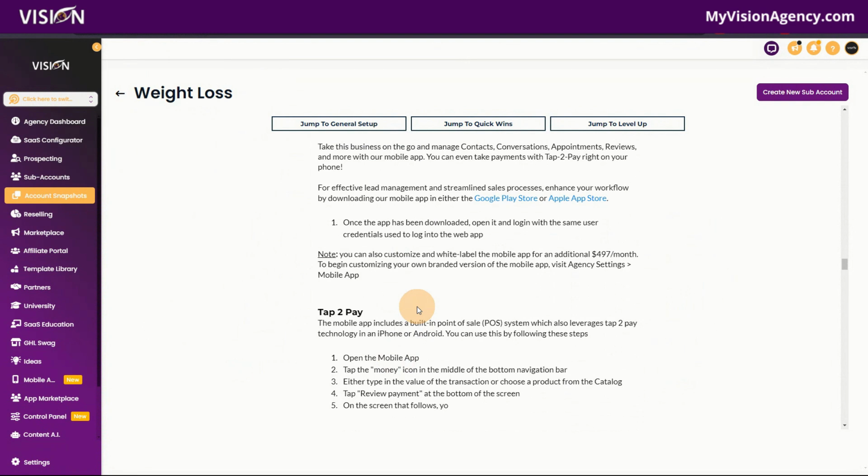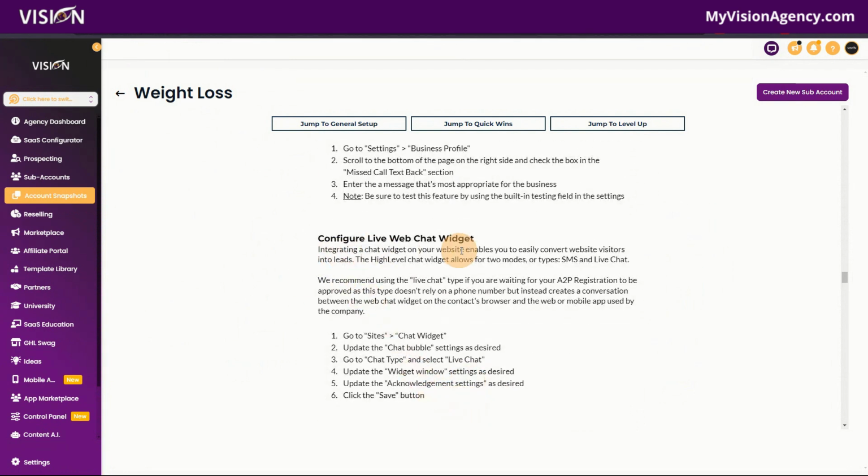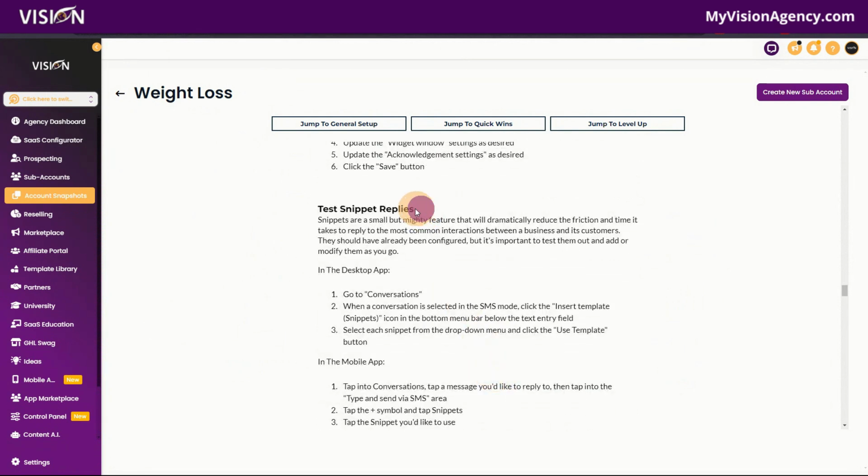Okay. The mobile app is a great way of using all the CRM functions from a mobile phone, which you can also do tap to pay. You have the enable missed call text back. So if someone calls the business, you can actually automatically text back. Configure live web chat widget. Configure SMS web chat widget. And then here, this is so important, and I'm glad they added this in here, is the testing of all the things, right?